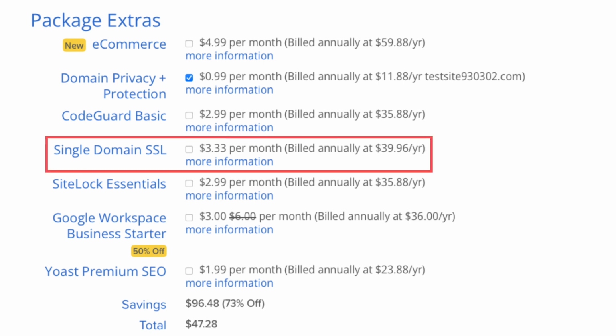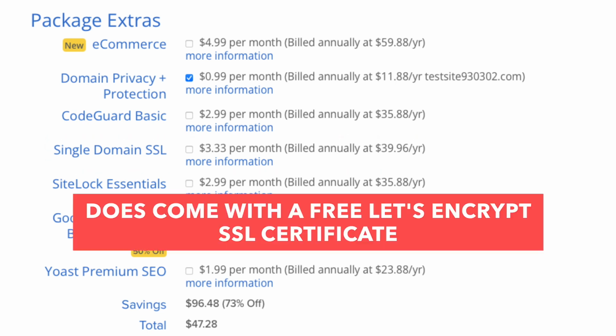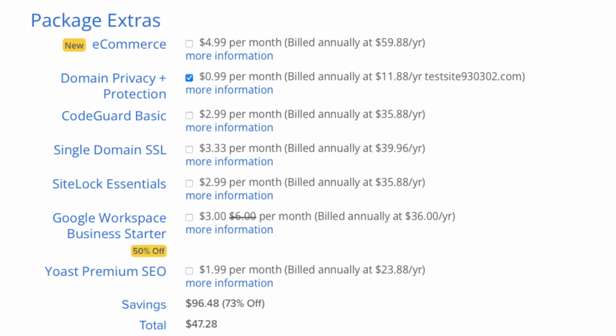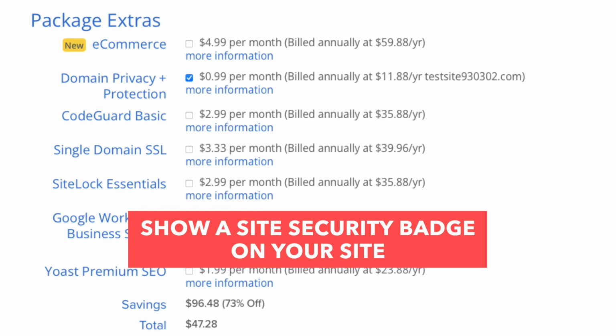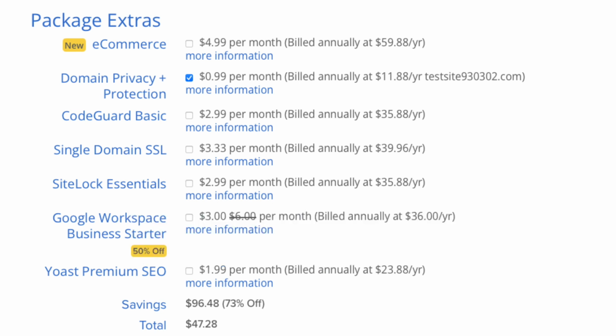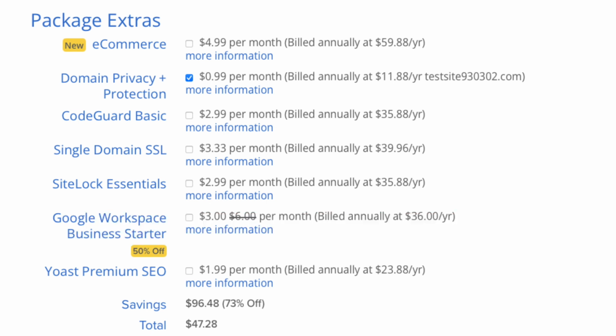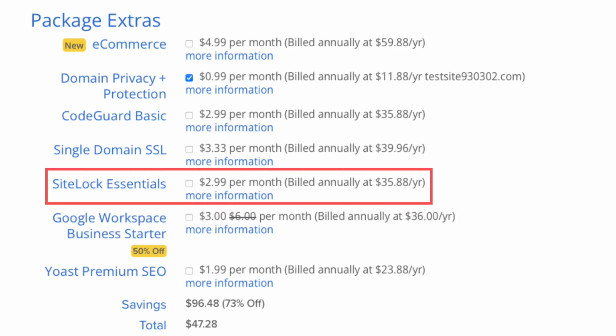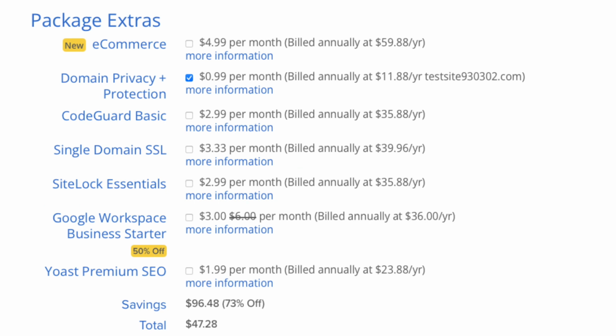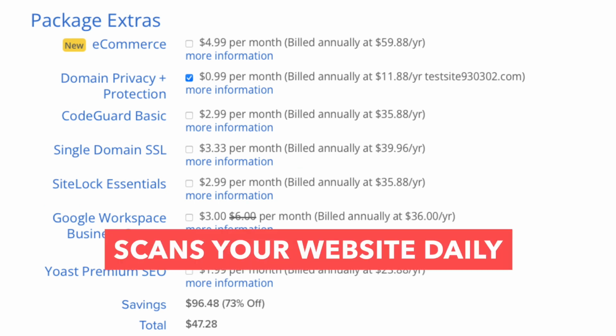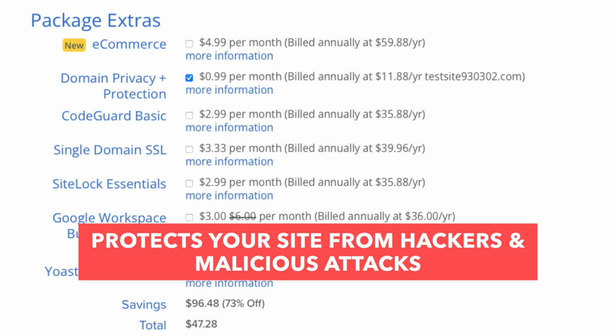Next, you'll see Single Domain SSL. Bluehost does come with a free SSL certificate for your site, so this add-on isn't necessary unless you want to upgrade to a positive SSL certificate, which will allow you to show a site security badge on your site if you'd like. And with the positive SSL certificate, you'll have a $10,000 limited guarantee warranty by Komodo, which protects your customers. Next, you will see SiteLock Security Essentials. This add-on checks your website daily for malware and protects your site from hackers and malicious attacks.